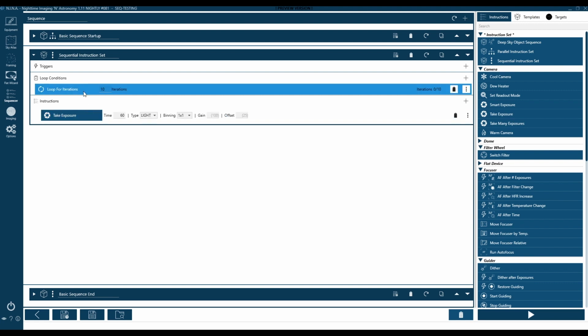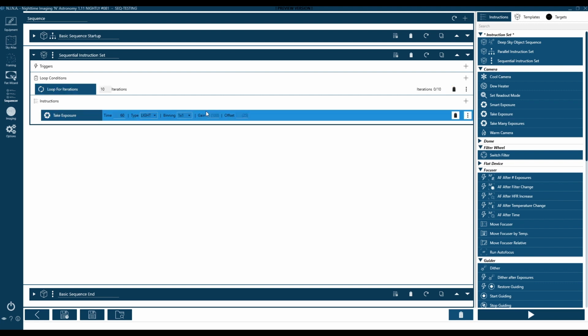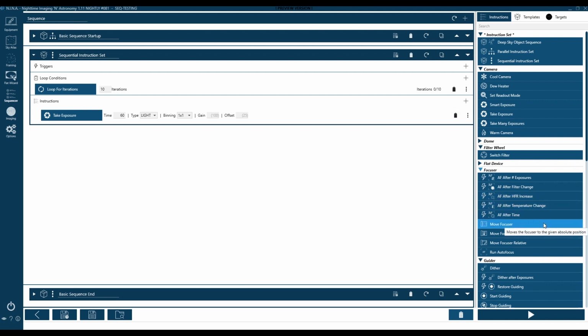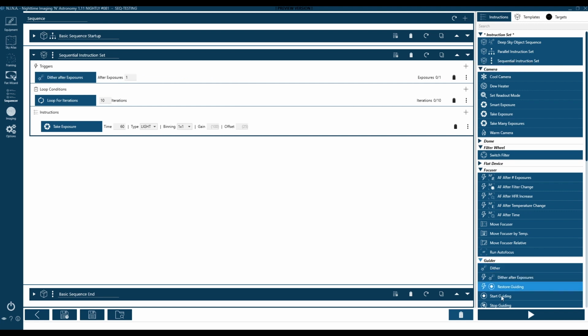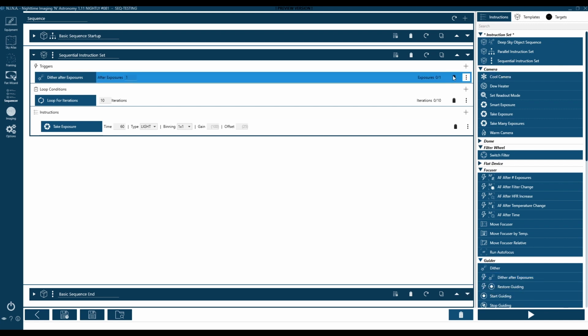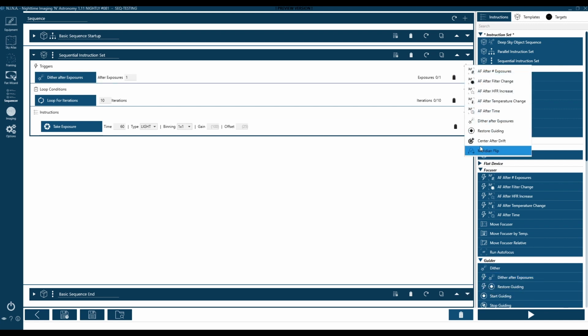Now looking at this is fine, but what about something like dithering? Well, we can add a dither very easily. One way we can do it is simply add it as a trigger. Now notice when I grab that here, it has a lightning bolt, which reminds me that this is a trigger condition. I could have also added it this way from this menu.